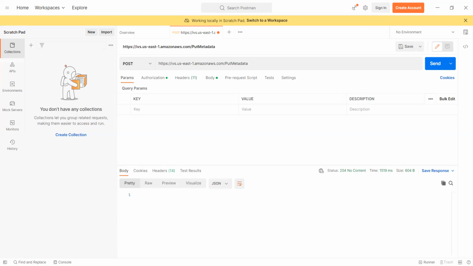I have already installed the Postman application, and we are going to do the POST request. This is the URL for the POST request API. For IVS, I am using US East 1. If you are using any other region like US West 2, you can update accordingly. I am using the PutMetadata API. And if you are a first-time user, you need to configure in authorization your access key, secret key, the region, and the service name. You can give it as IVS.